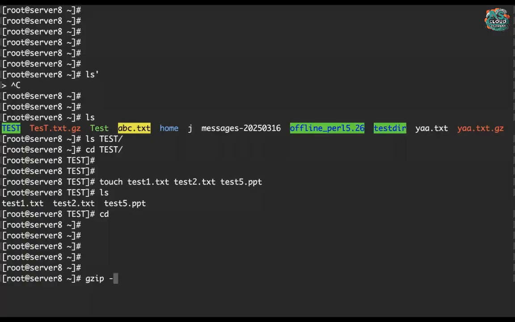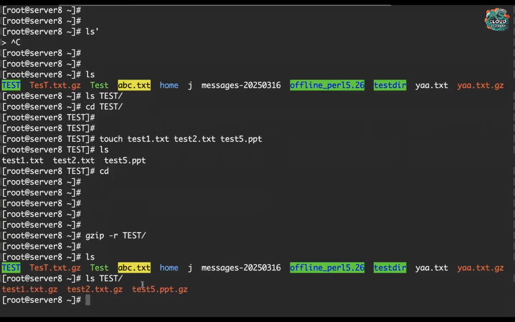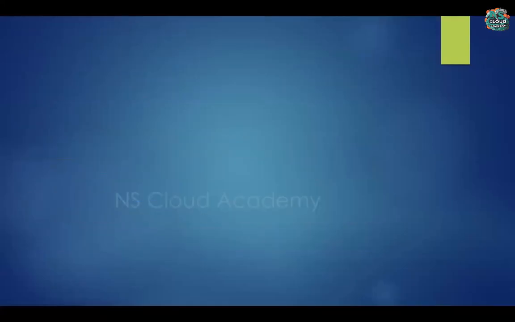Gzip space -r, then test. See what happened. Ls, you have the test directory, nothing happened here. But when you see inside this directory, test, see, all files are already in gz format. Okay. Now, next thing, how you can see a file, right?